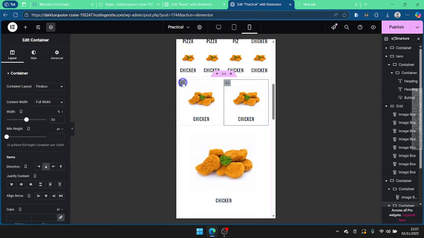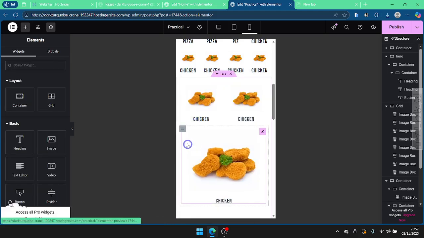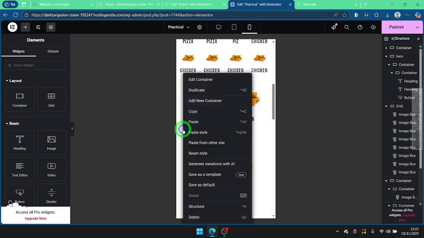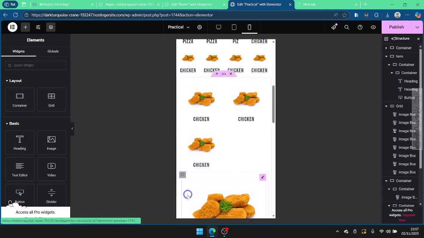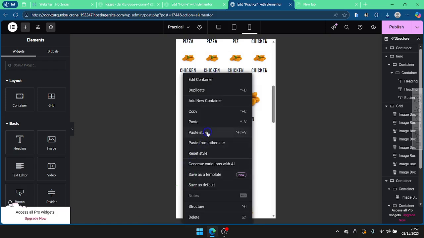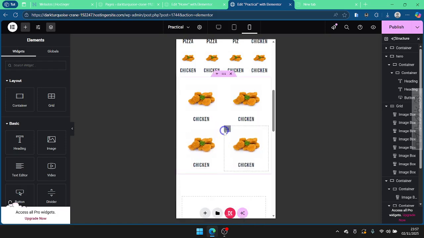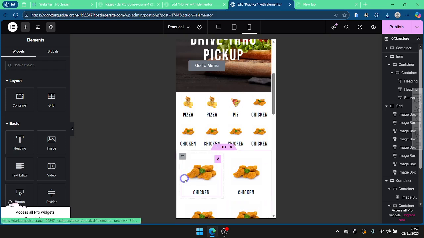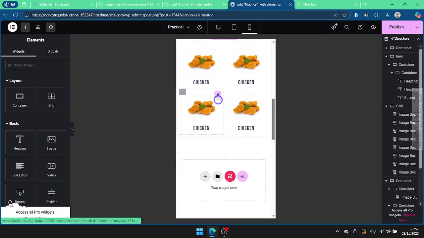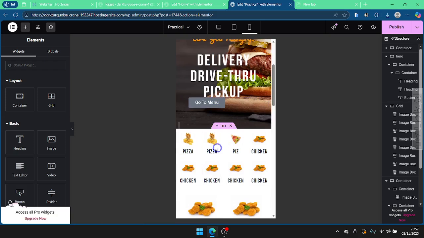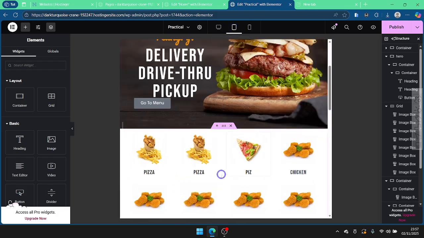So I can also copy the container settings and just paste it on other containers. Paste style, paste style. So you can see I'll need to be using it one by one, and it's not even okay. Just use grid, which is just type what you want and then give it. It's the perfect guy for the job.